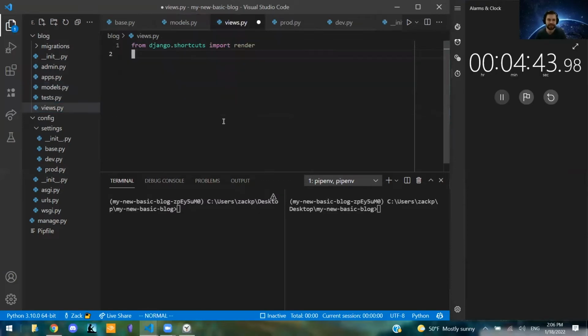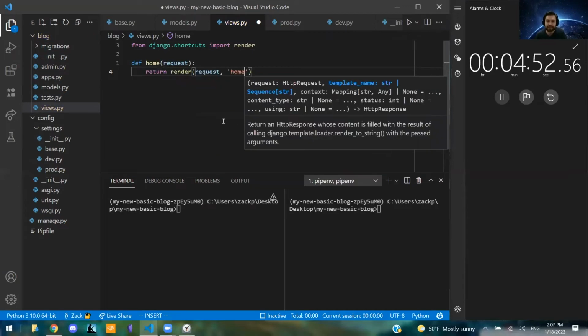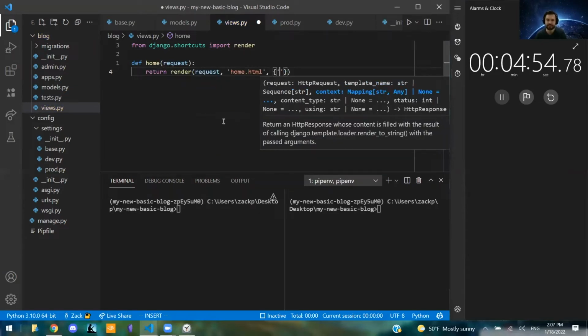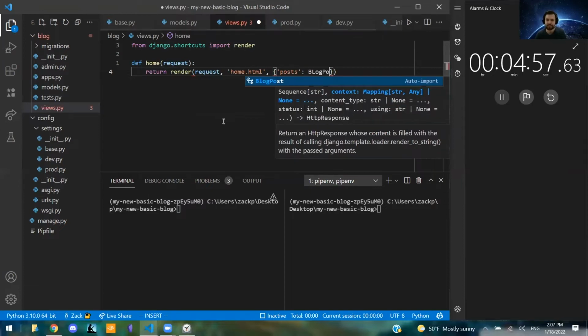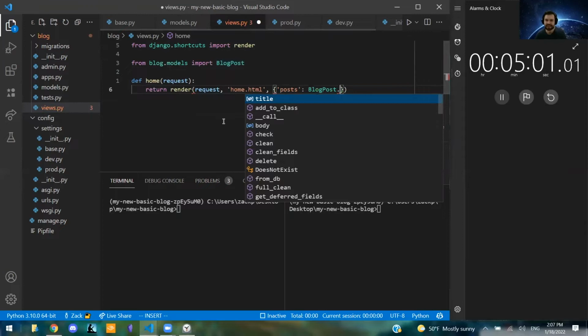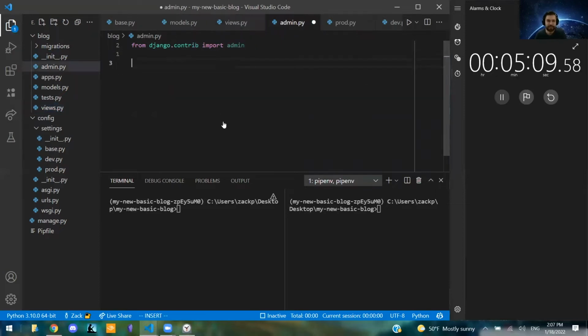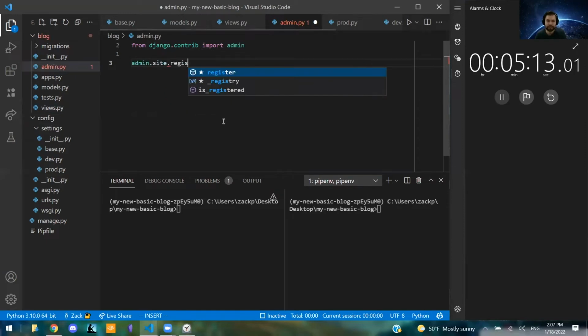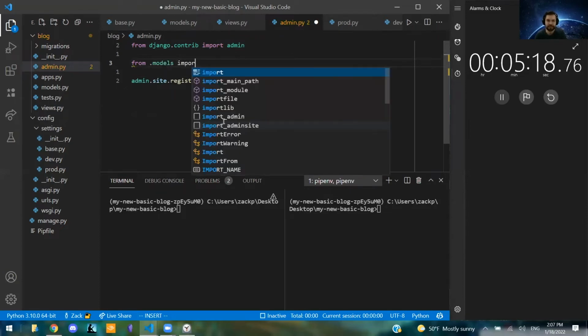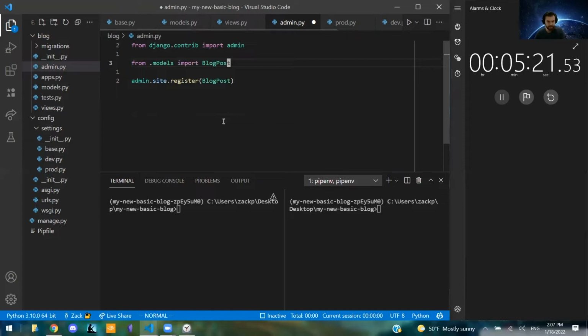Let's go to views here. Go ahead and make a view, home, request, return render request, home.html, and the context is going to be posts, BlogPost.objects.all. We can call that right in there, and that's our views. Let's go to admin, add this to the admin. admin.site.register BlogPost, like so. Let's import it: from .models import BlogPost, like so. Okay, I believe that's everything that we need in here besides the template.